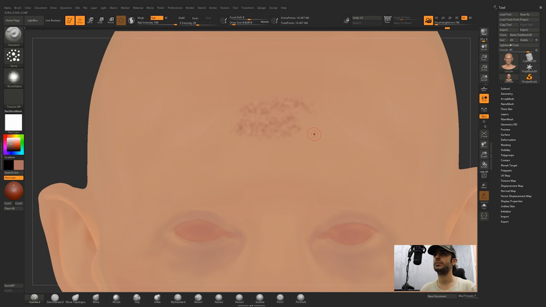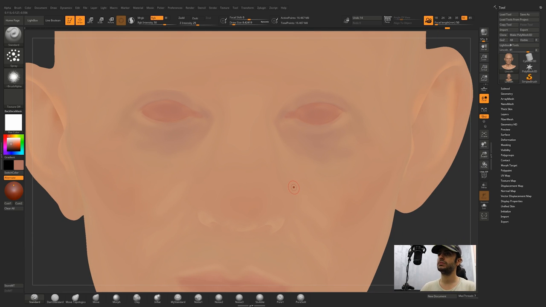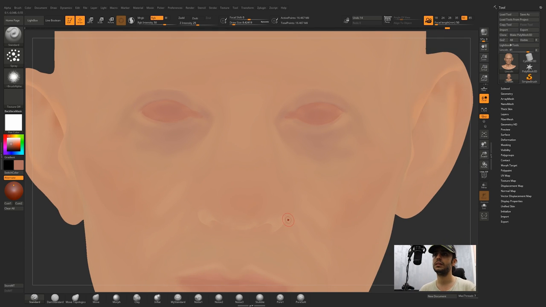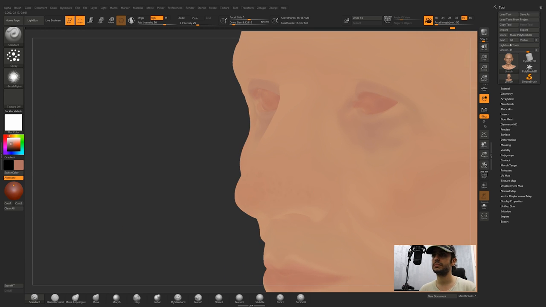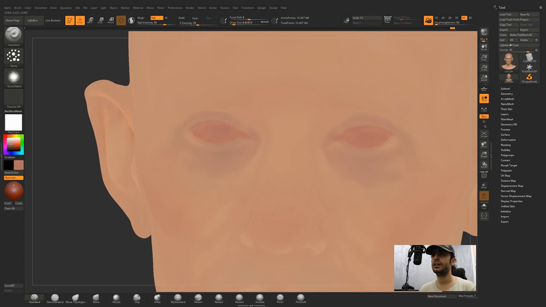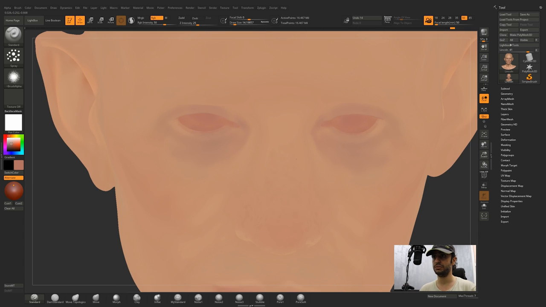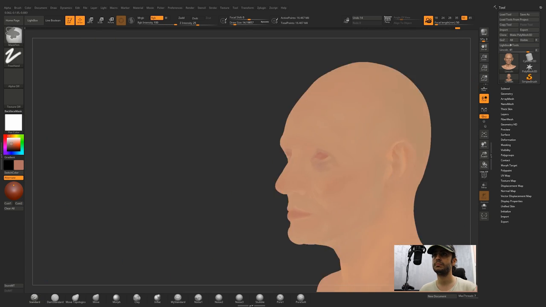So I'm using a vacuum into. If you're using a pen that has pressure, it's much easier to paint inside ZBrush. If you're using a mouse, then good luck. I don't use a mouse, and I will never use a mouse to paint.